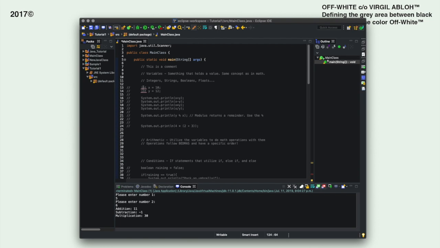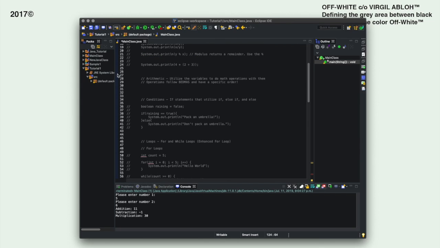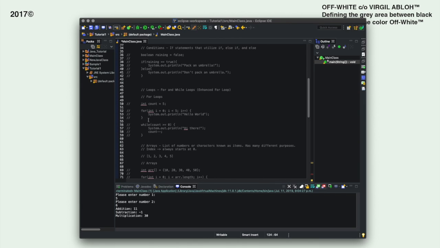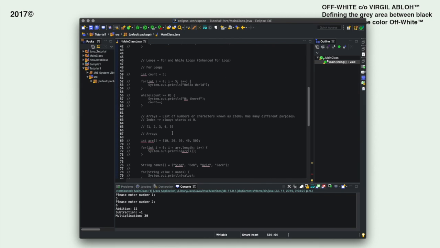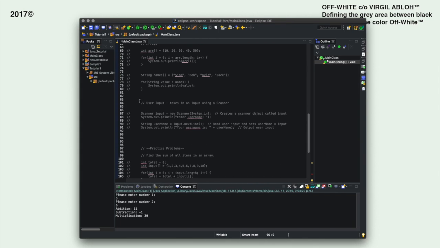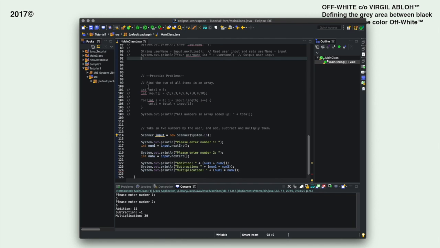You have everything from variables to data types to arithmetic operations, conditional statements, loops like for loops, while loops, and enhanced for loops, and arrays, what their index values are, how to get the individual values, scanners and user inputs, making a scanner object, and we went over a few possible coding interview questions.